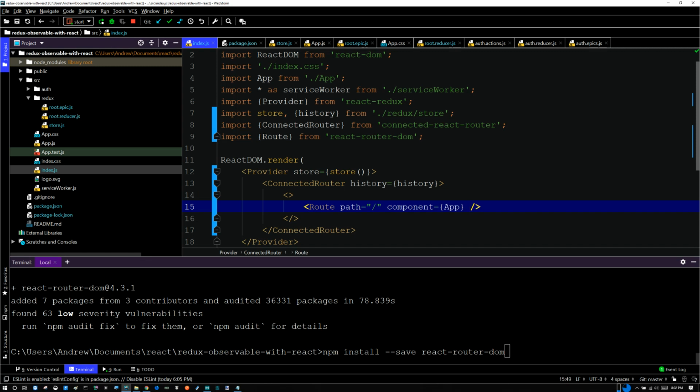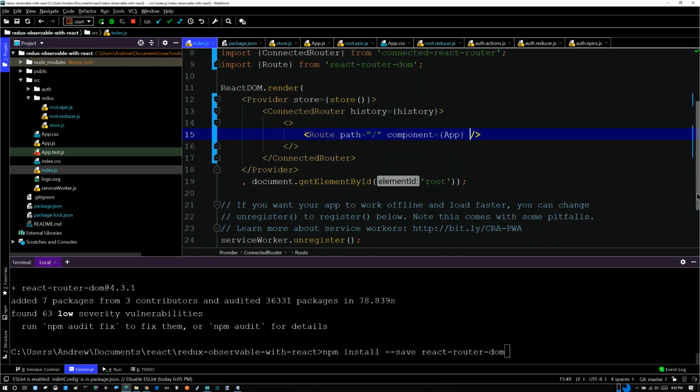Okay. We've done that. We've set that up. I think we're pretty much ready to start trying out some of our epics, which are what the Redux-Observable library is all about. I'm just glancing at a couple of my notes to make sure I didn't miss anything important.